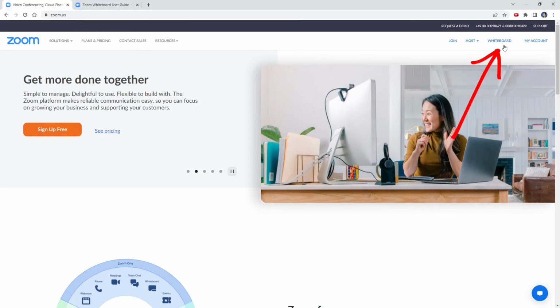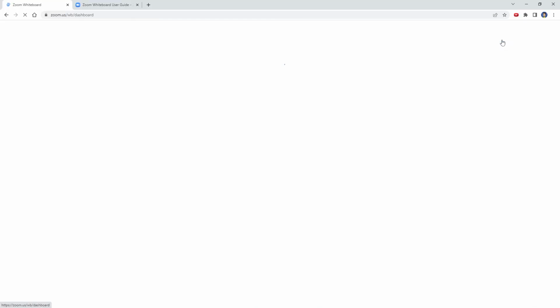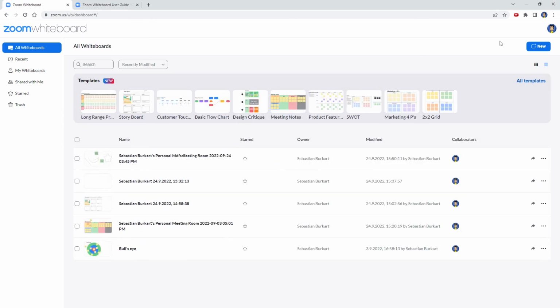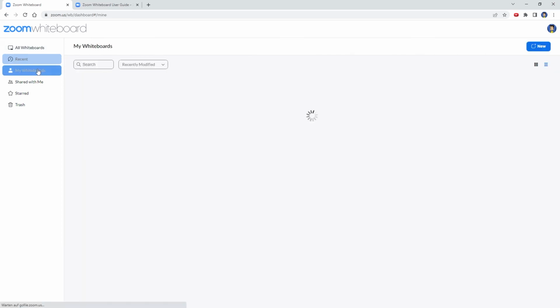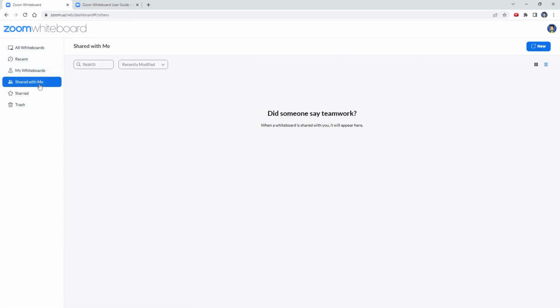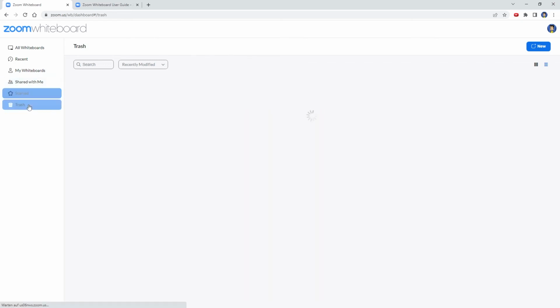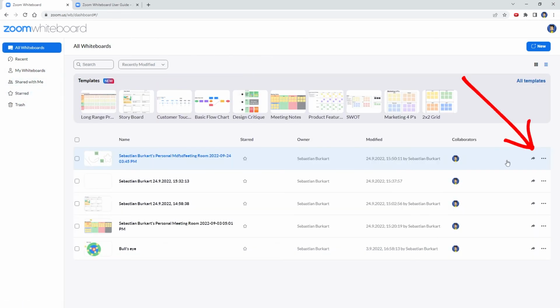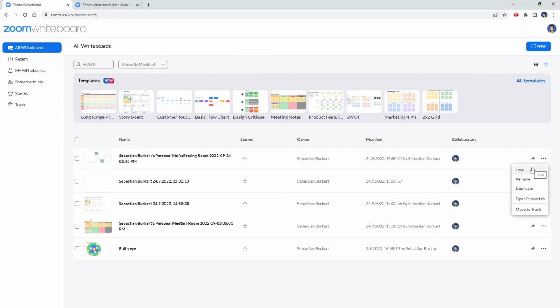Is this possible or not? It is possible, of course. When we are on the Zoom main page, we have on the top right the option Whiteboards. We click on it and it directly loads the Zoom whiteboard dashboard. Here you see by default all whiteboards, so all the things I created or that are shared with me. You can see the recent boards, your own whiteboards, things only shared with you, starred ones, and if you deleted something. On the right side of each whiteboard entry, you can either share it or have the option to lock it, rename, duplicate, and so on.